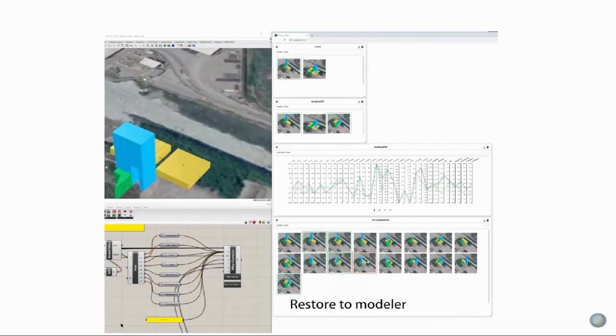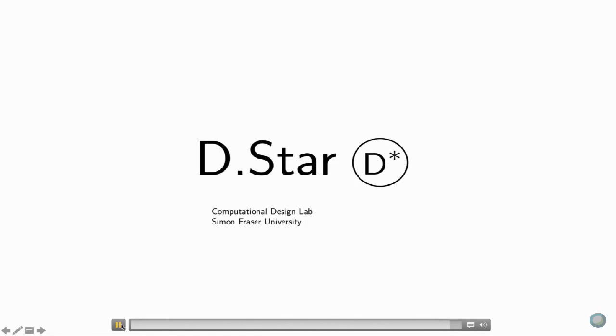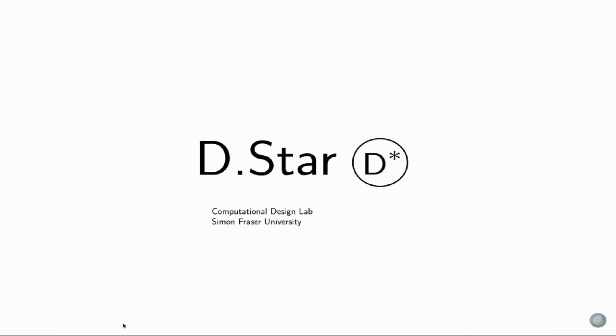And the alternatives in D-Star are live. They can go back to the modeler anytime. And the underlying math and computer system design of D-Star enables this to potentially be used with any parametric modeler, including the architectural modelers, and for instance, we can use them with Excel. Okay.